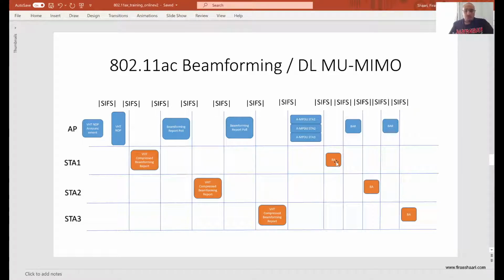Then the AP will poll the other clients for their block acknowledgement by sending something called a block acknowledgement request. So the AP will send that first to the second client. Then the second client will reply, and after another SIFS time, the AP will send a block acknowledgement request to the third client, and then the third client will reply back.